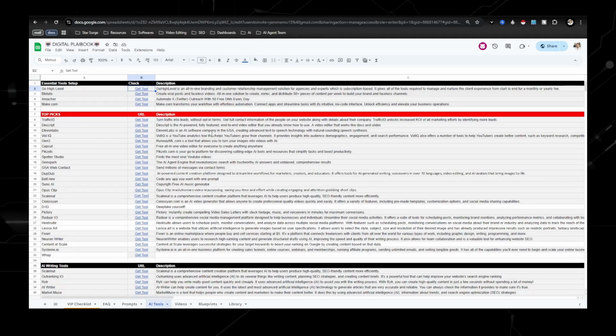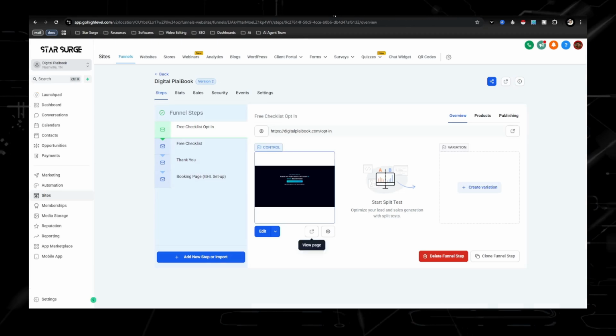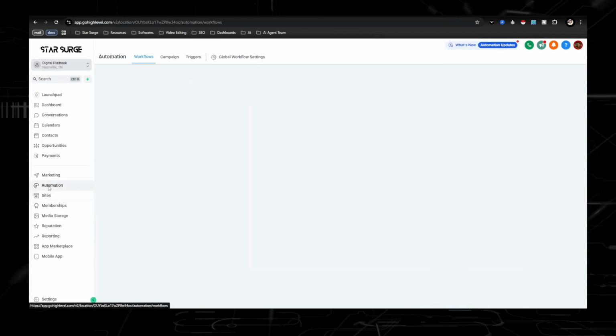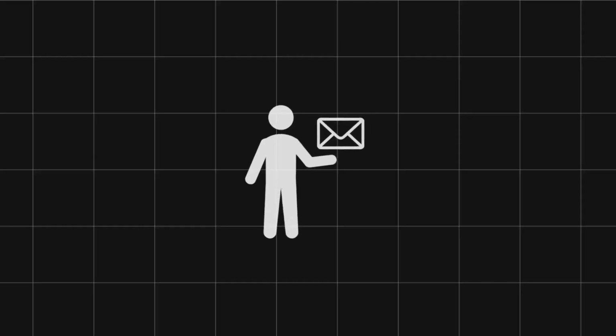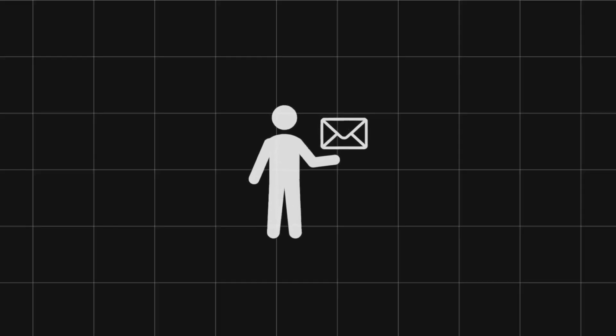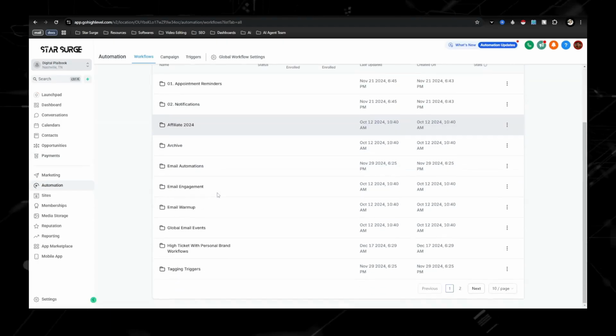So once you have your software picked out, you have your funnel. Now let's talk about the email automation. So this is the back end. This is how we're going to be making the money. This is how we're going to be starting conversations and building relationships with the people that put in your information.